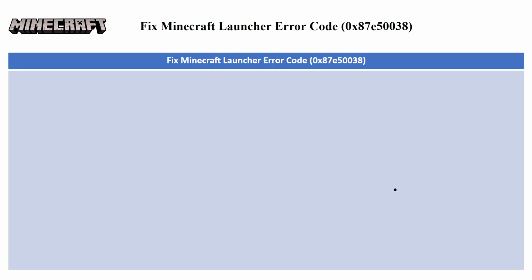In this video, I'll be guiding you guys on how you can fix Minecraft launcher error code with that specific number. Now this typically indicates an issue with the Minecraft launcher's connection to the Microsoft Store. Now this could be due to network problems, account issues, or launcher glitches. Now we're going to look at some potential fixes that can get rid of this error.